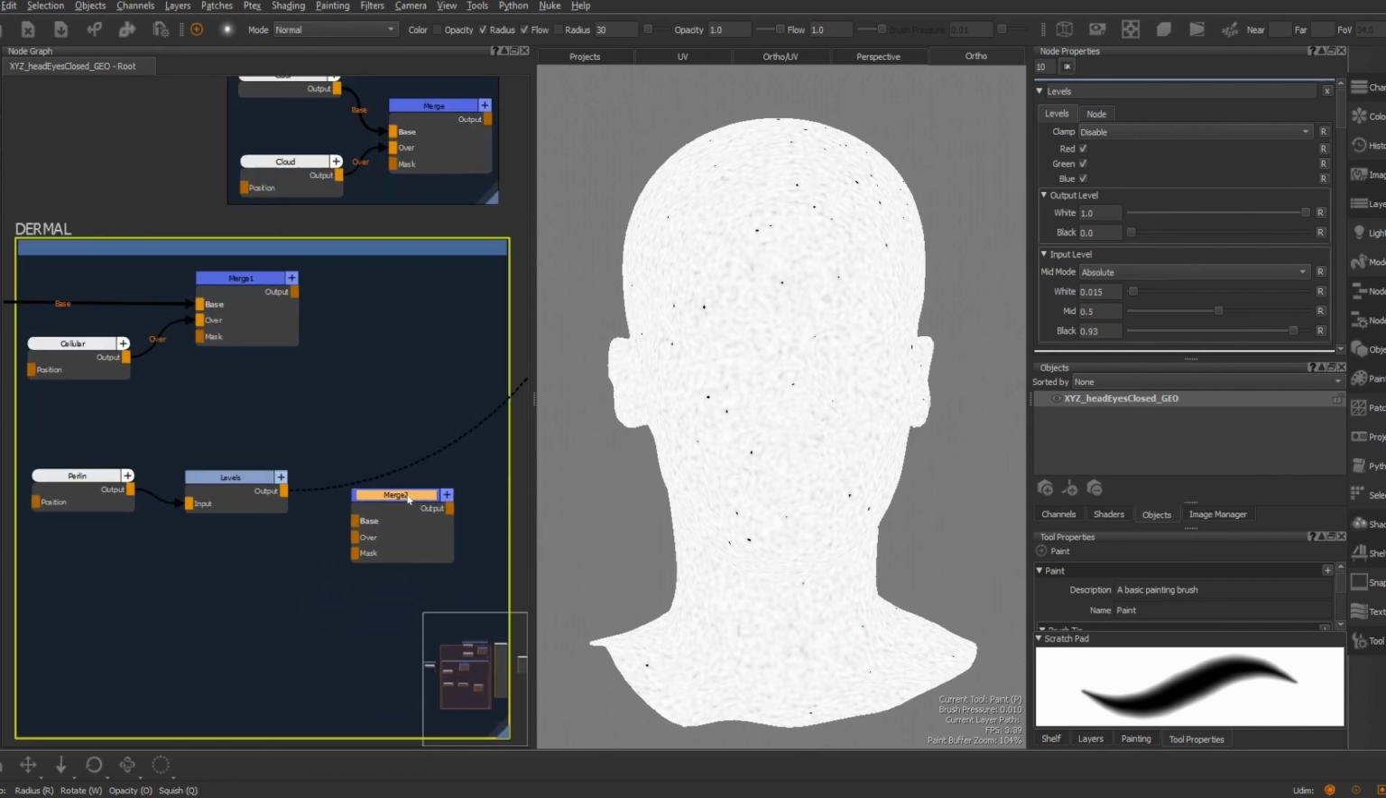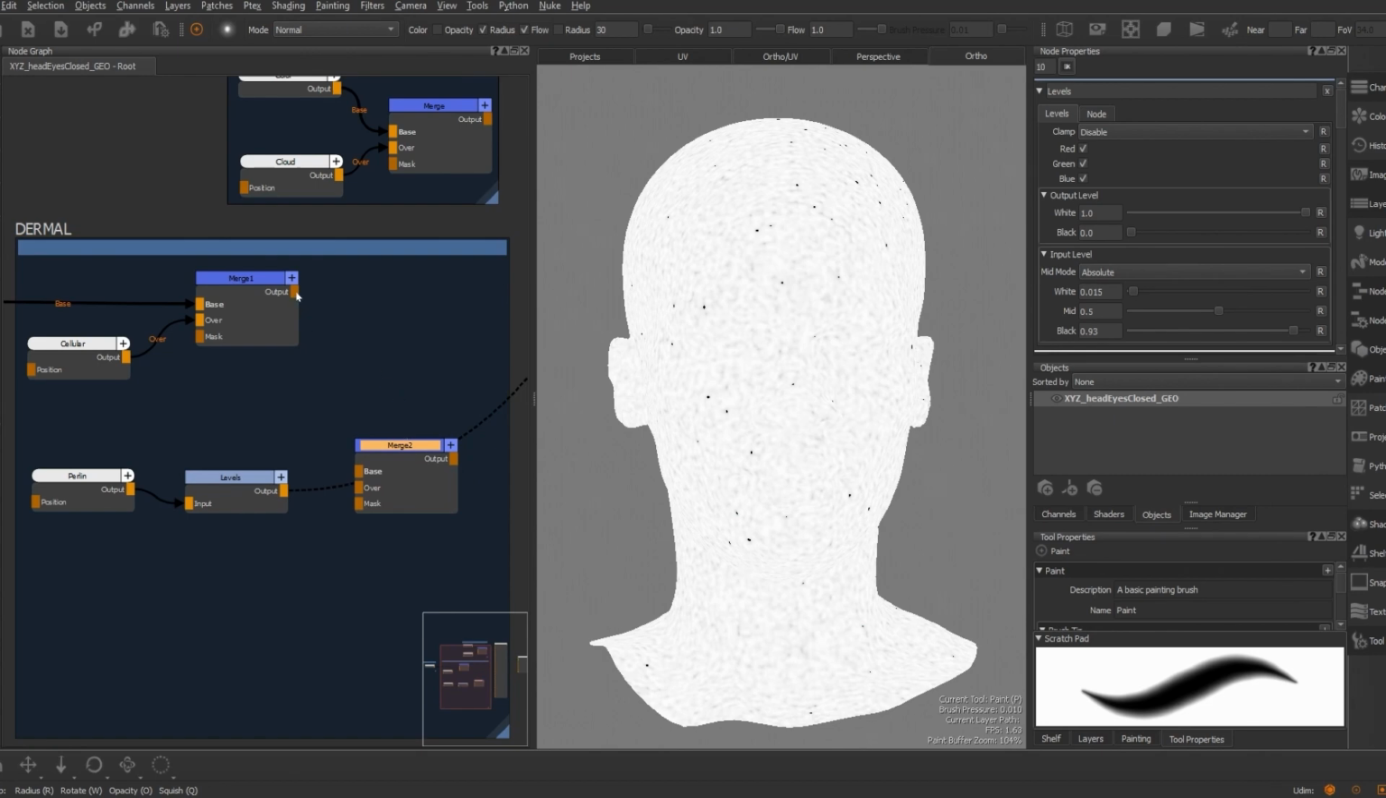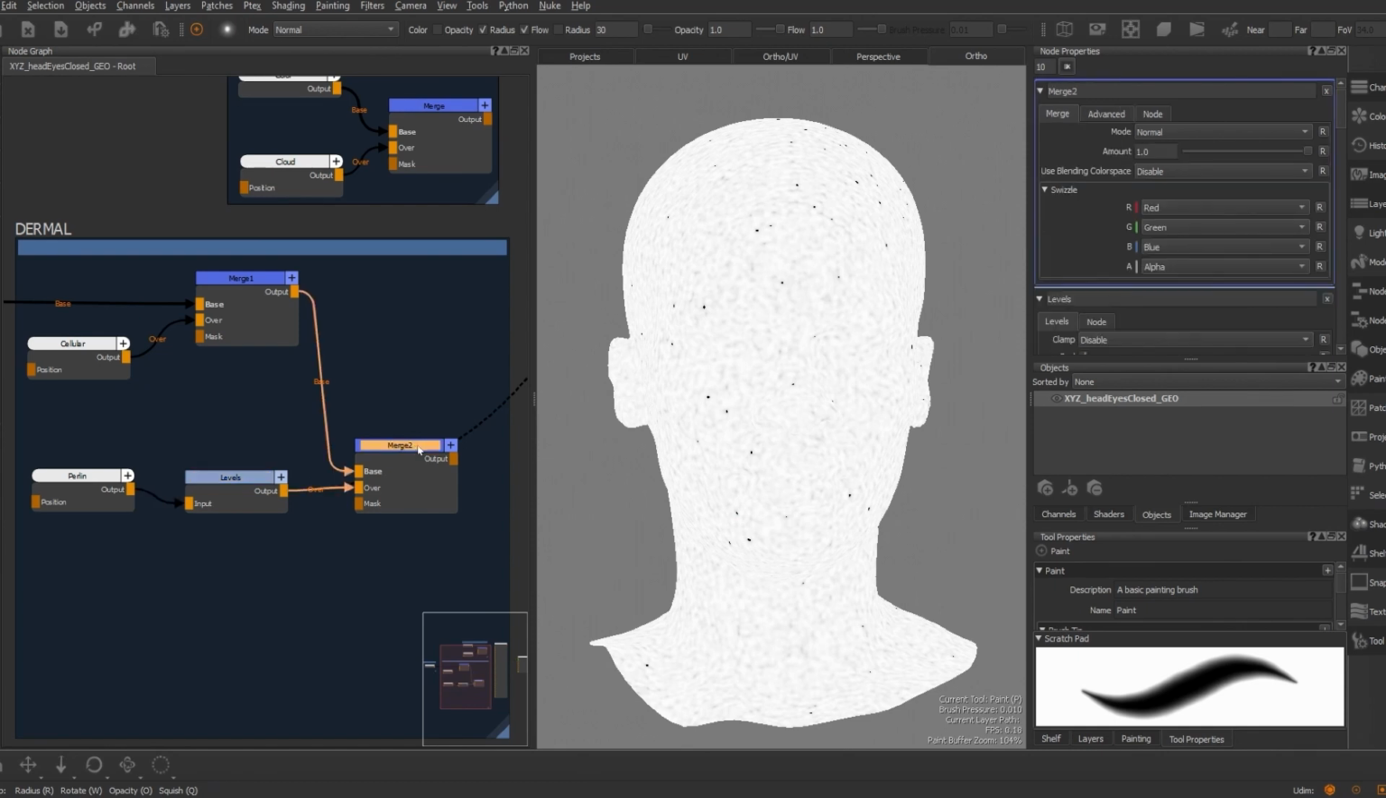So we're going to hit tab on the keyboard and create a merge node. We're going to take the output of the previous node and plug that into the base, and the output of the levels and plug this into the over. We're then going to double click on the merge node, and inside of the node properties we're going to change the blending mode to multiply. This will then layer just the moles and the darker areas over our previous existing procedurally generated texture.